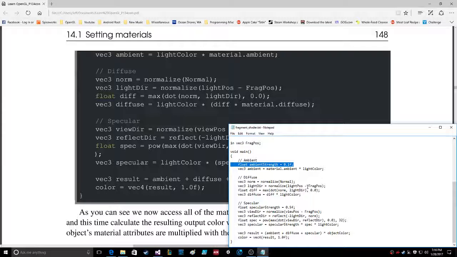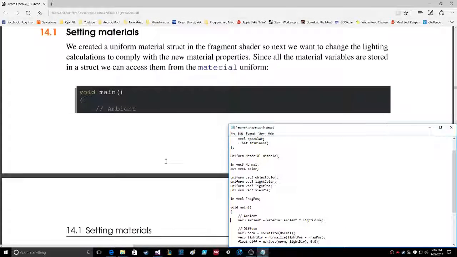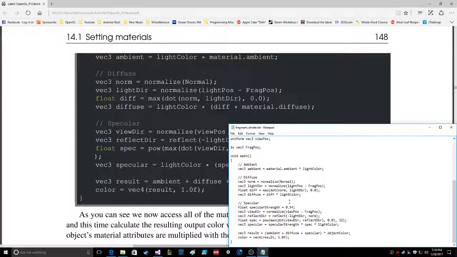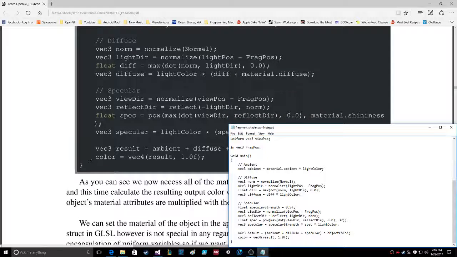So we take that one out. Coolness. Okay, so vec3 norm equals normalize, light dir equals that, of course, and then diffuse, and then right here.